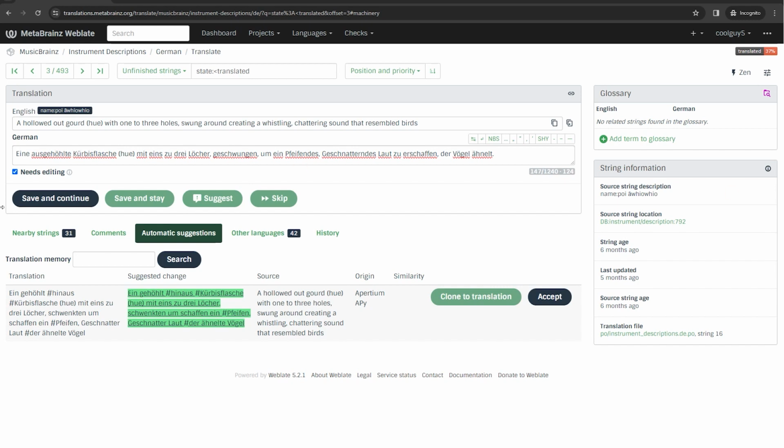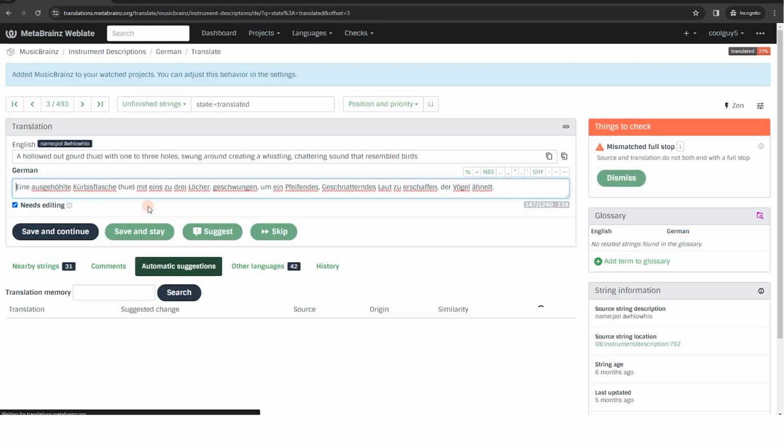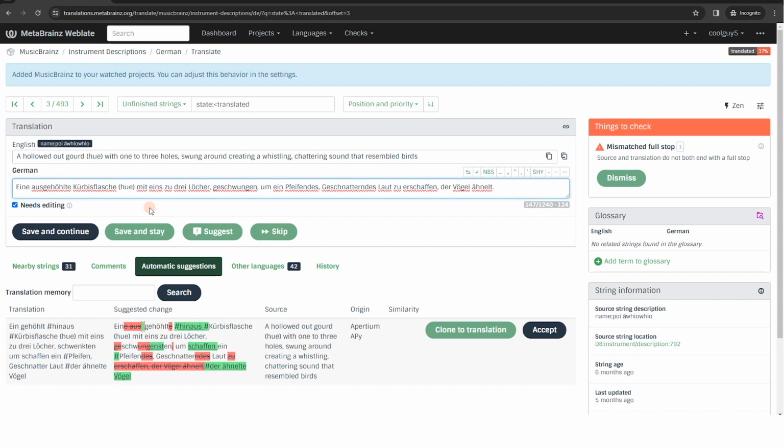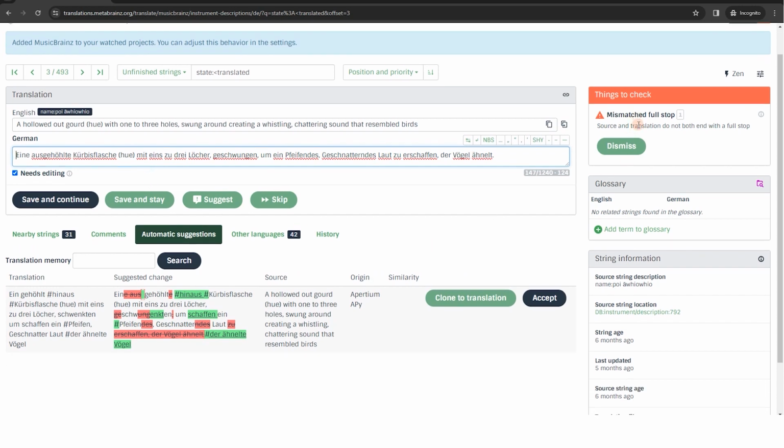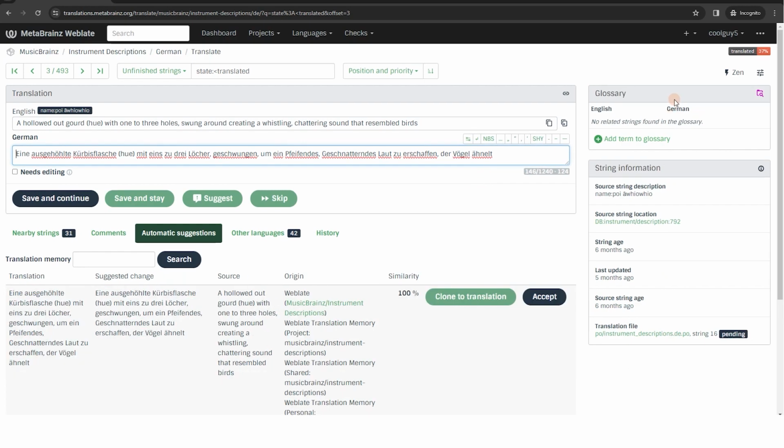What we can do is click Save and Continue to keep editing, but we're going to click Save and Stay just so we can see what happens when it's been translated. So we do have a check here: source and translation do not both end with a full stop, so that's interesting. This is one of the automated checks. So we're going to remove the full stop, save and stay again. Perfect. Now it's removed that check. We could have also pressed dismiss on the check if we thought that yes, it had found something, but the check was wrong. Let's go and have a look at Zen mode.